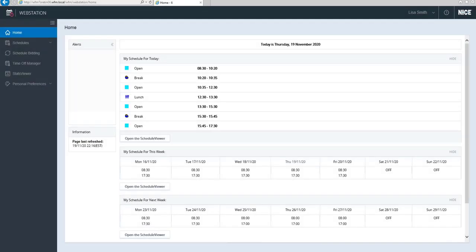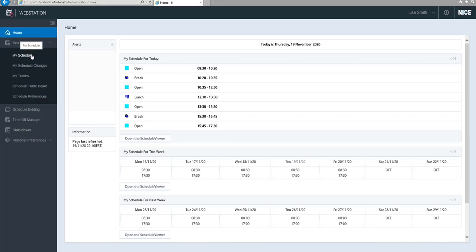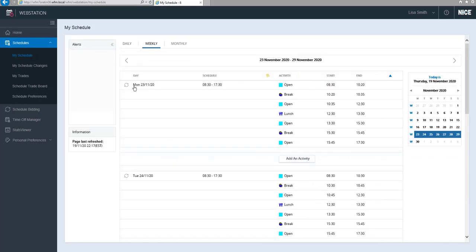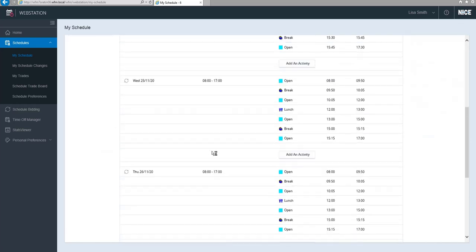In today's session, we're going to be looking at how to trade schedules. This can be done a couple of different ways. The first option I'm going to show you is from the schedule viewer, or from My Schedules. I simply go to My Schedules and then I can come to the day that I'd like to trade.